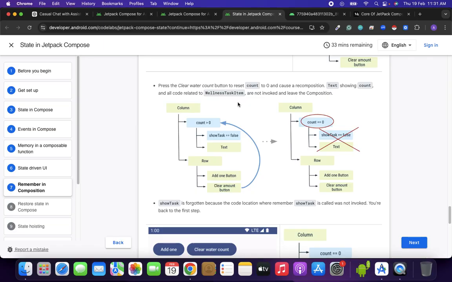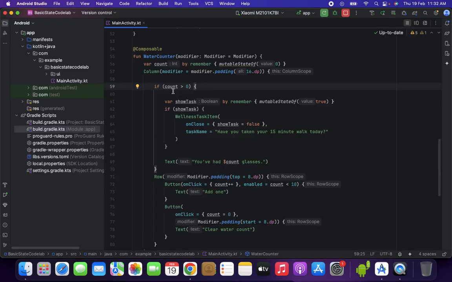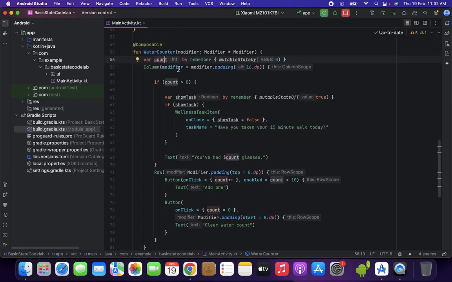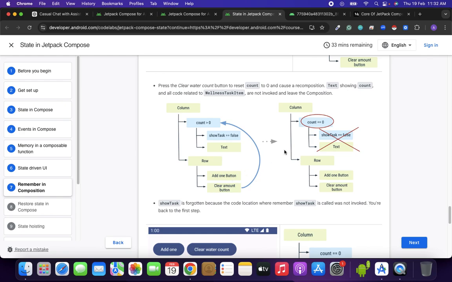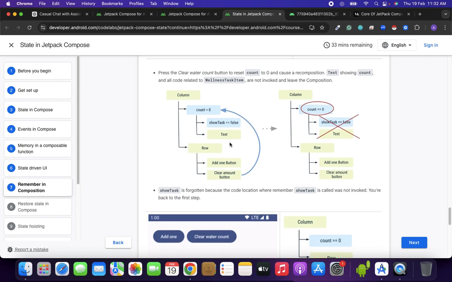By pressing the clear water count button, the count is reset to 0 and causes a recomposition, because everything revolves around this count. Everything that's happening in this composable function is related to count. So when count becomes 0, everything gets a fresh recomposition and resets to the initial state.